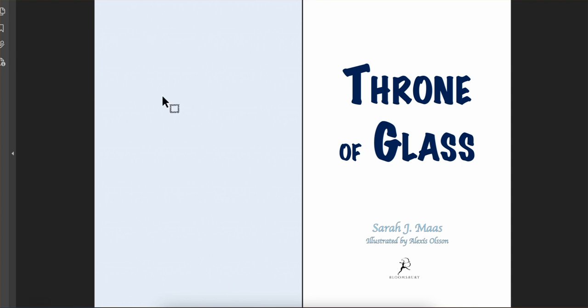So we have a nice subtle color here for your inside front cover. I like that because it shows that it's intentional. So it looks really nice that you intentionally left it blank, but you gave it a little color.